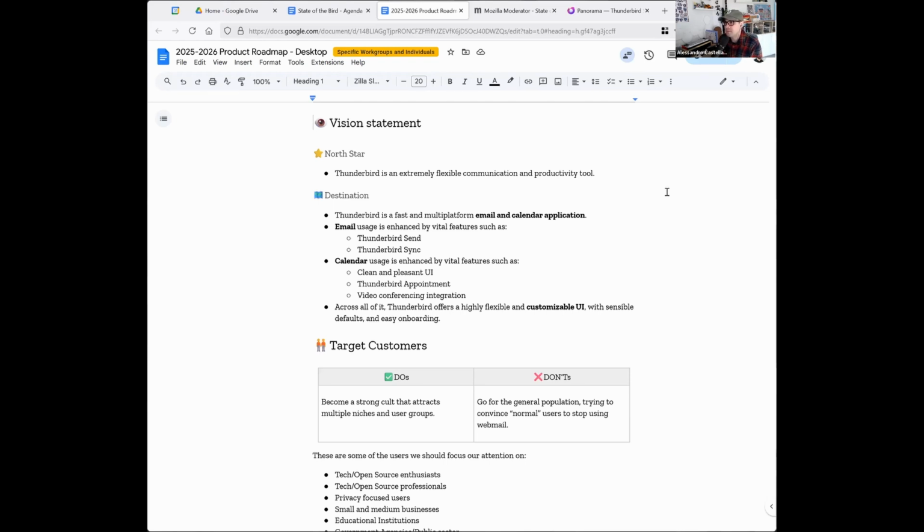Our current destination: we want Thunderbird to be a fast and multi-platform email and calendar application. Primarily, we want to focus on email and calendar. We have a million other things, but the aspects that primarily drive users to try Thunderbird are email and calendar. We need to make those extremely powerful, but also allow the users to customize their experience the way they want.